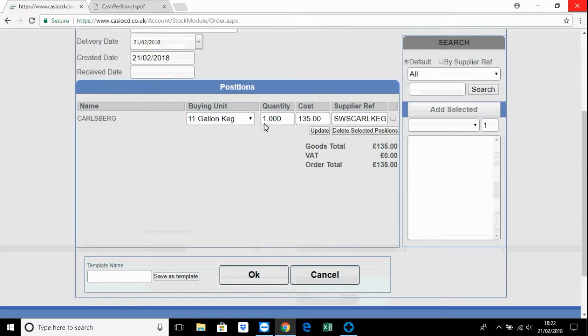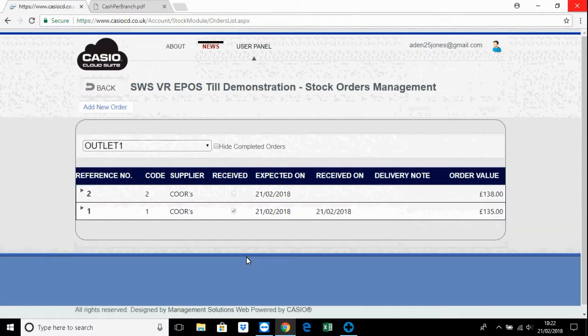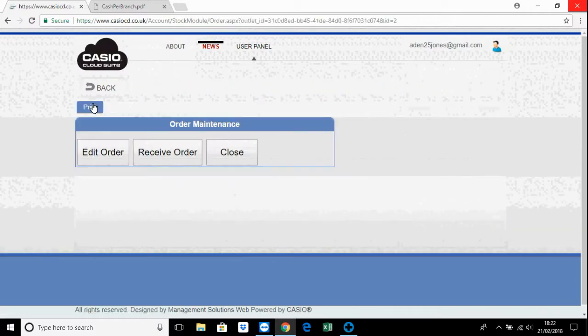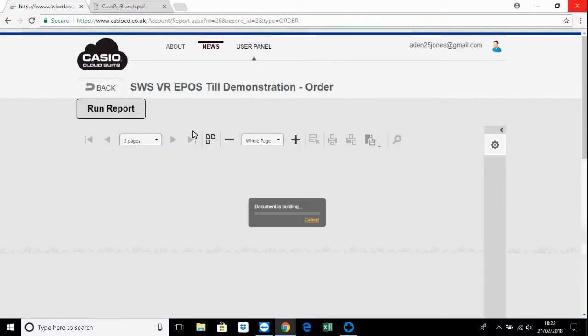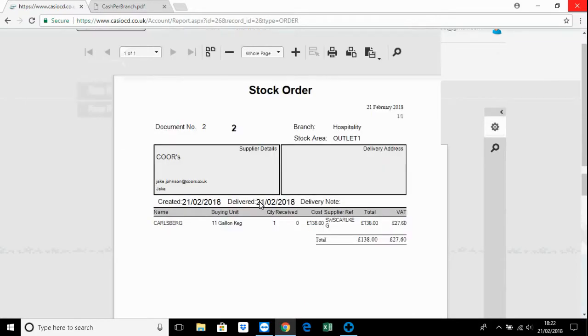Now Cause have informed me that this has gone up from £135 to £138. So I'm going to order another keg. So we've got 88 pints, we're going to order another 88 pints, so that's going to be 176 pints in total. Now when you order it, you can print the order out here, so it will say the stock order with the supplier name and the delivery address when you enter that. You can put a supplier reference against each item.